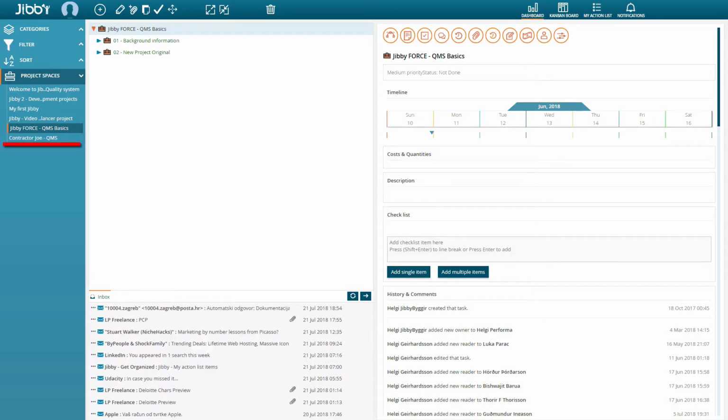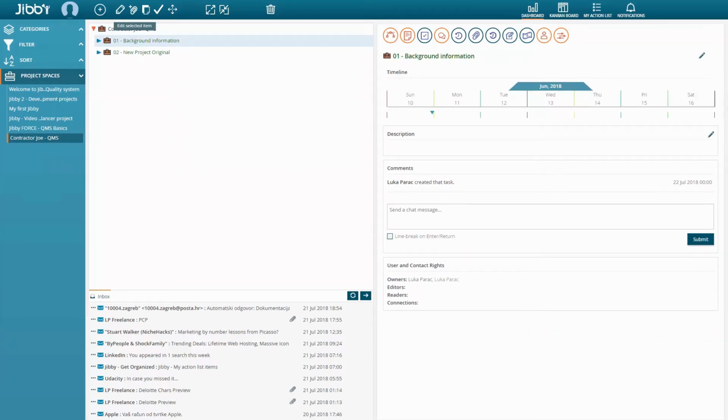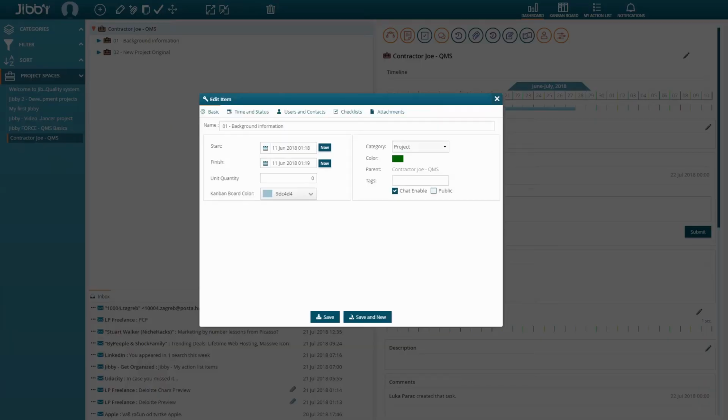Now, Contractor Joe appears as a project in column A. Click on Contractor Joe. Then you see a structure exactly the same as in Jibby Force, but now you are the owner of that hierarchy and can do whatever you want to adapt to your operation. The first branch is called Background Information. You can change the text to Contractor Joe QMS, Background Information, using the Item Editor.